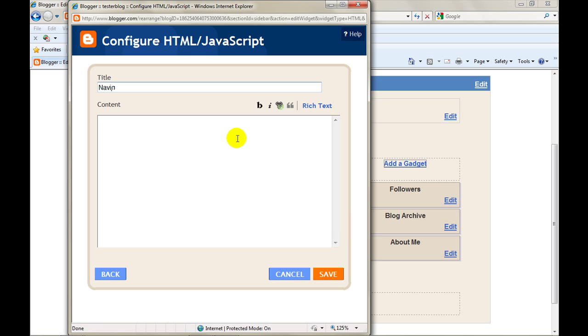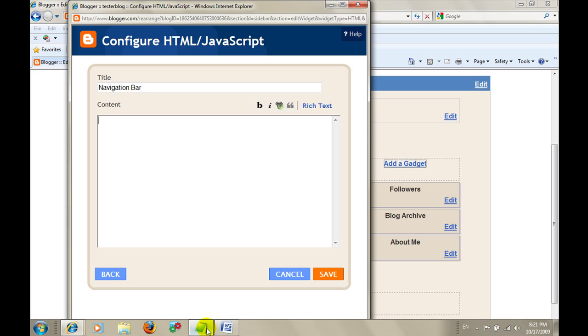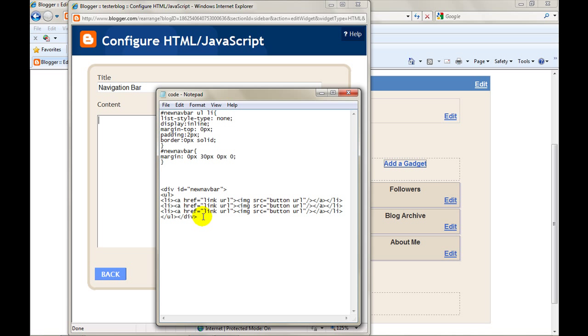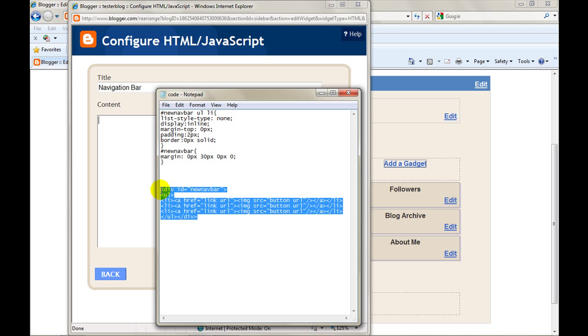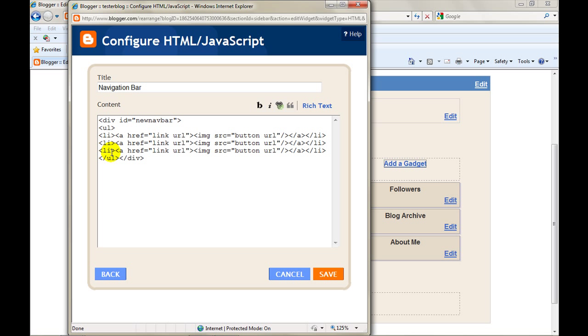We'll call it something easy to remember like navigation bar. And then the content, this is where you can just type in your code. So we're going to go ahead and use the code that's provided for an unordered list. So we'll copy that and paste it right into here. Okay, and here you can see the tags. This is for unordered list.